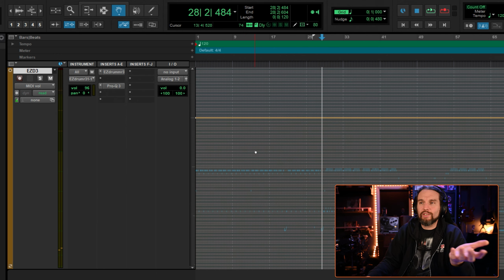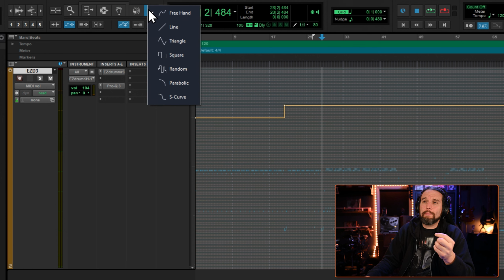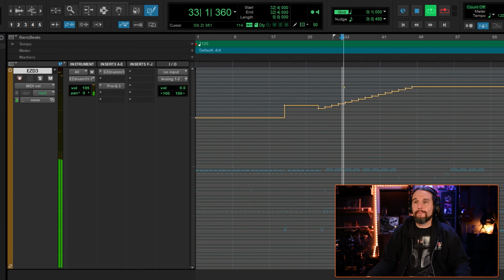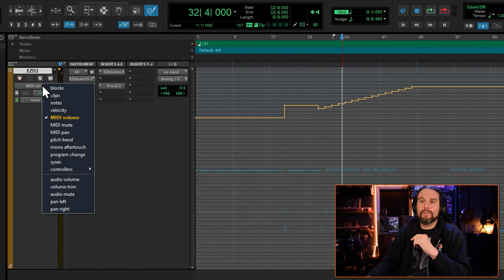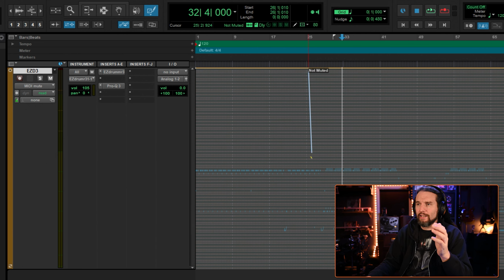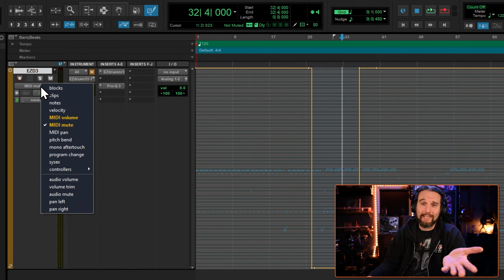MIDI volume. This is like a master track. Here's where you can automate volume, right? So I just turned it up here. You can grab your pen tool and I'll put it on line. I just made a fader move, volume increase here, right? So you can control volume. You can mute here if you just want to kill EZdrummer for a second. You know, I can mute it here. Now it's muted. Now it's back. Now it's unmuted. I haven't done automation like this in so long.